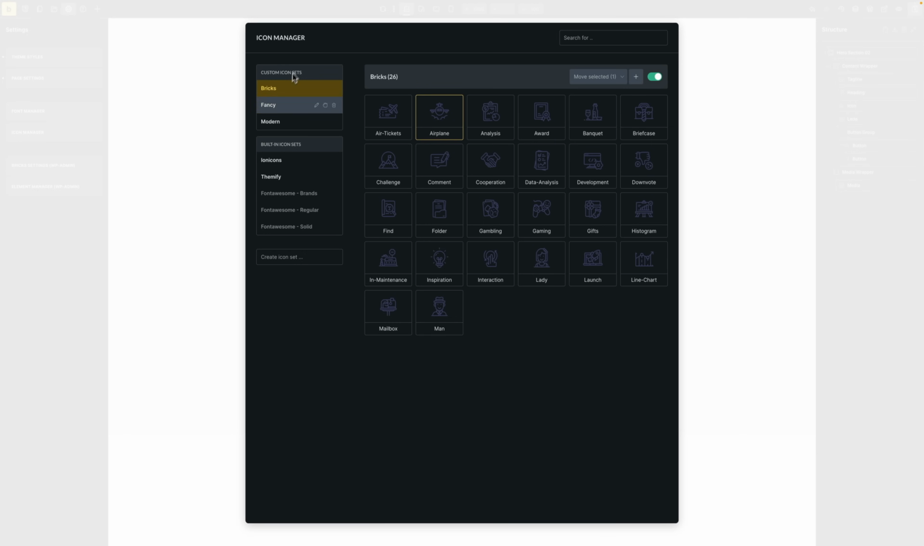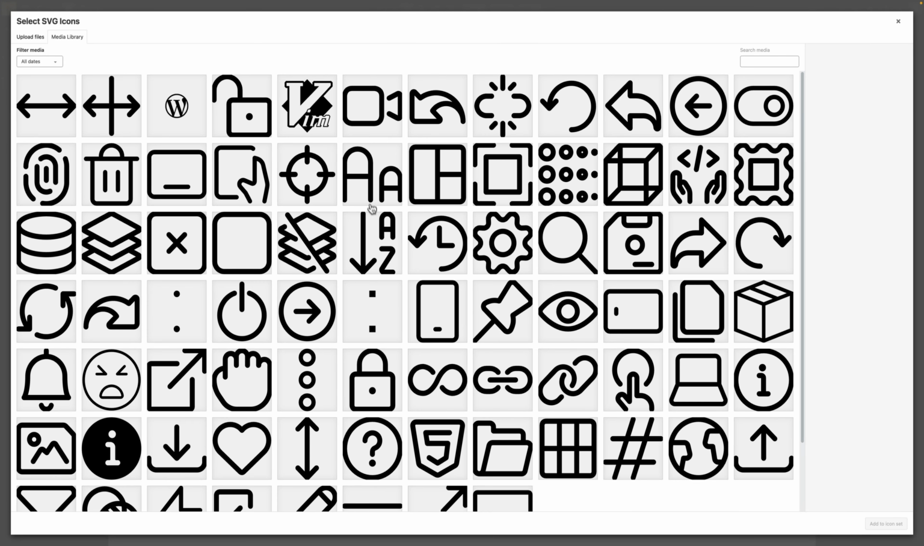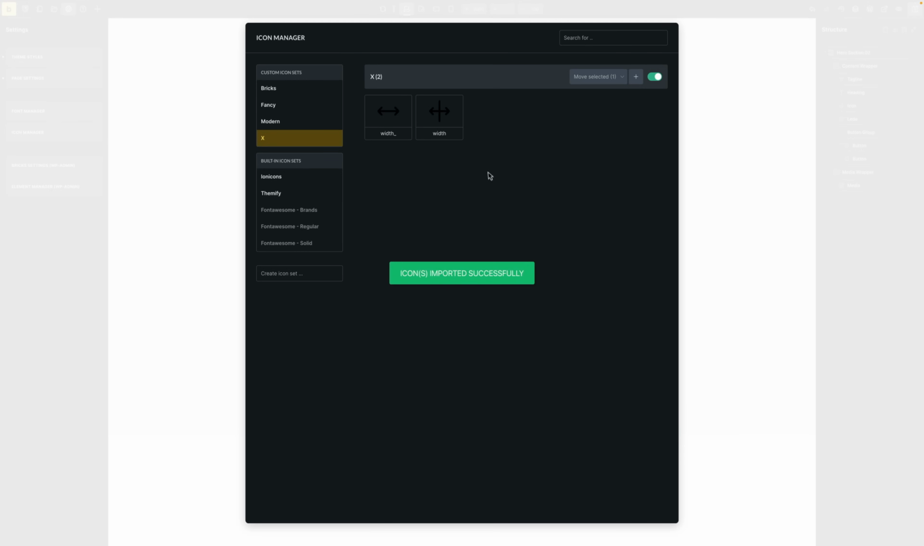And yeah, so those are the custom icon sets. If you want to create a new one or your first one, you would just simply go down here, create icon set, give it a name, hit enter, and there we have our icon set, right? I don't have any icons yet, but I can just click here on add to icon set, and then I could just select a couple of icons, add to icon set, and now I would have this inside of my new icon set, and I can just go here and rename it to whatever I want.